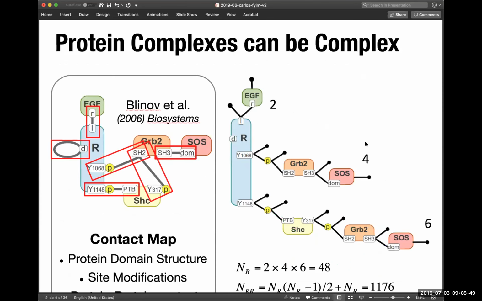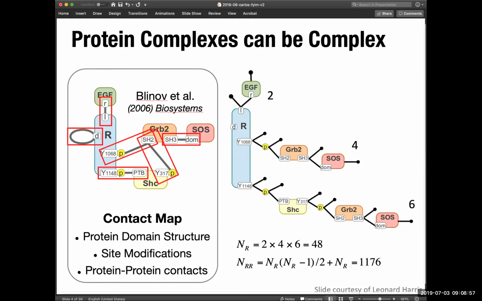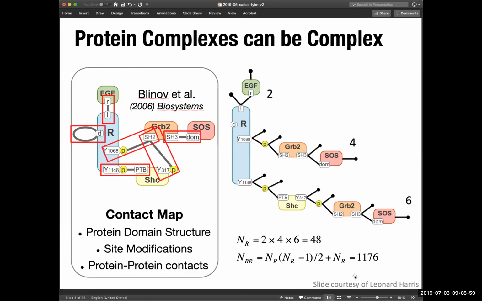For example, here is an example from one of my postdocs, Leonard Harris, who has been working a lot with BioNetGen. The idea here is that we have a complex. Biology happens a lot in complexes, right? This is an example from a paper from Blinov in 2006, where you have EGF bound to the receptor, and the receptor is bound to GRB2 and SOS, and the receptor can also bind SHC, and then they can also have different phosphorylation states.